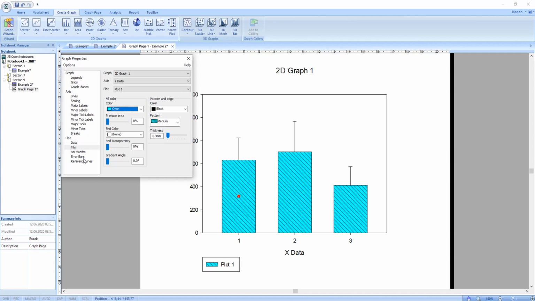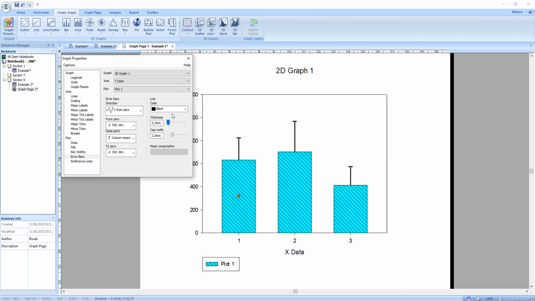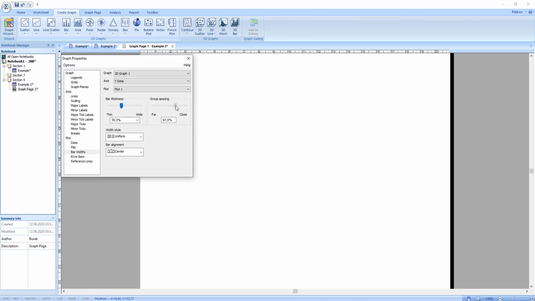Also, you can change properties of error bars, for example thickness, cap width and color. Like this. You can also click on bar width to change the bar thickness and group spacing.